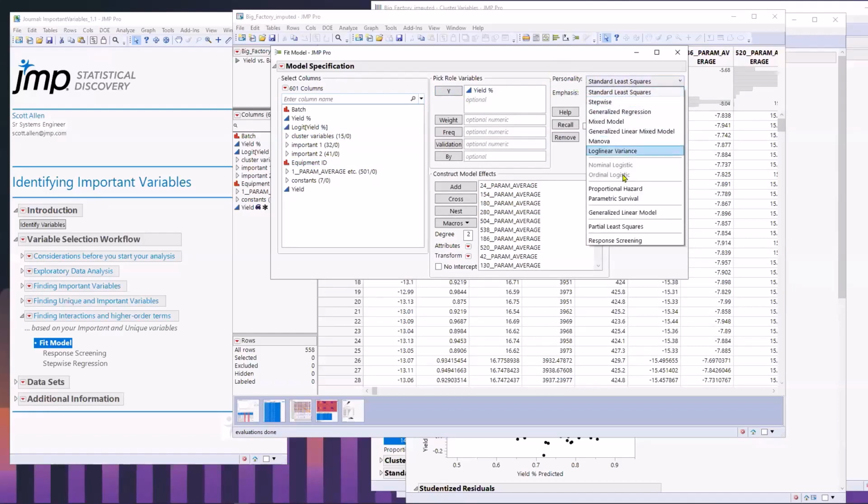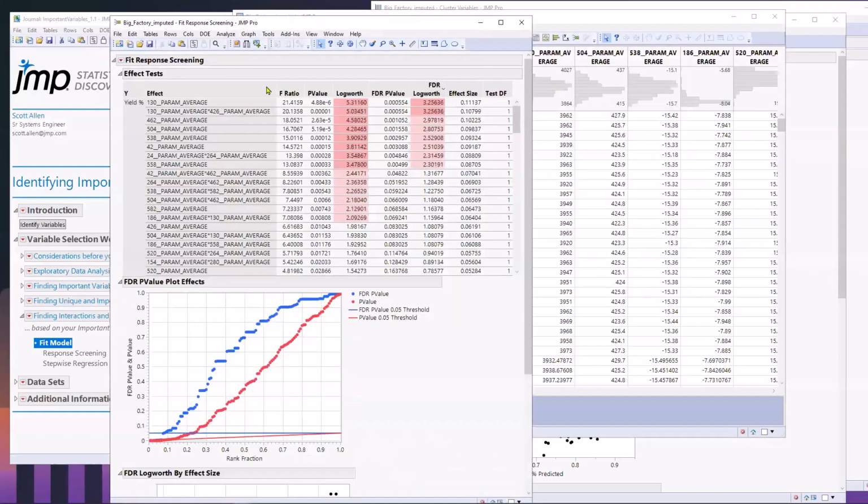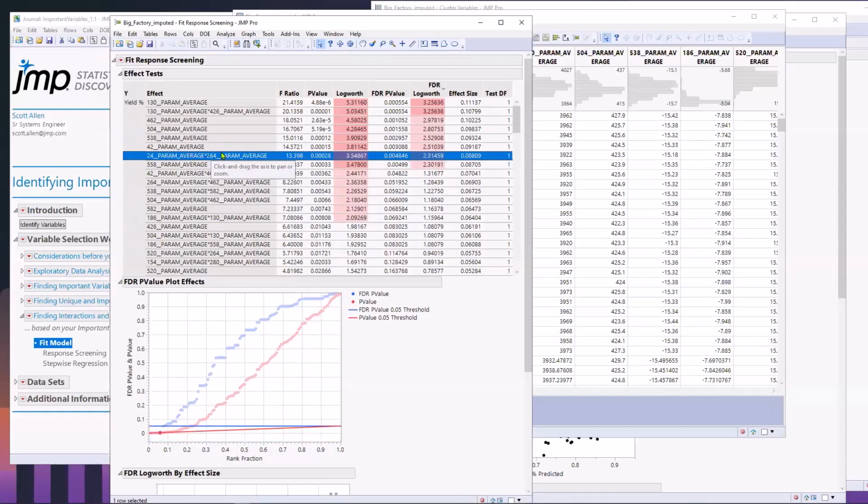So we can actually launch response screening from this window. Just like we did response screening in the screening menu, we can do response screening here to look at interactions and higher order terms. When we run that, we get similar output to what we were seeing before. But now we're taking a look at those two-way interactions, and we can understand if there's some worth continuing to look at more deeply for our modeling, without having to go through some stepwise regression first.